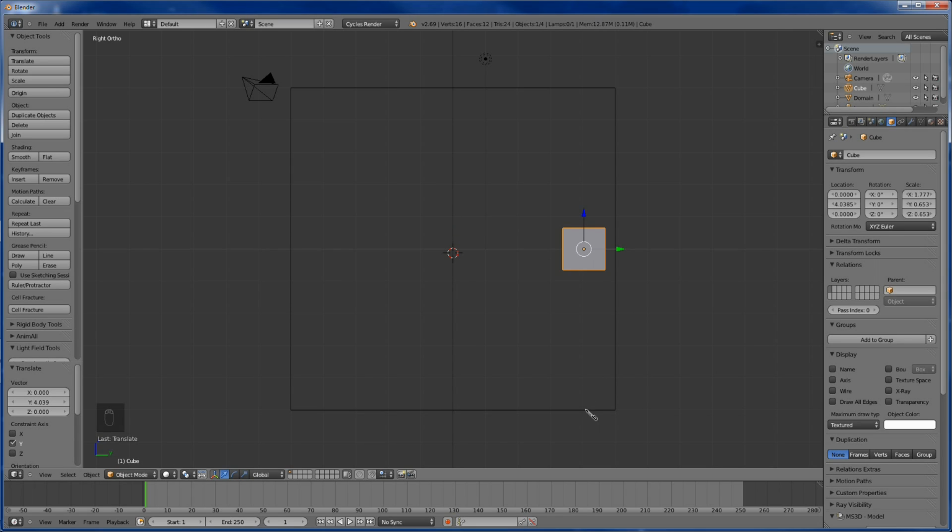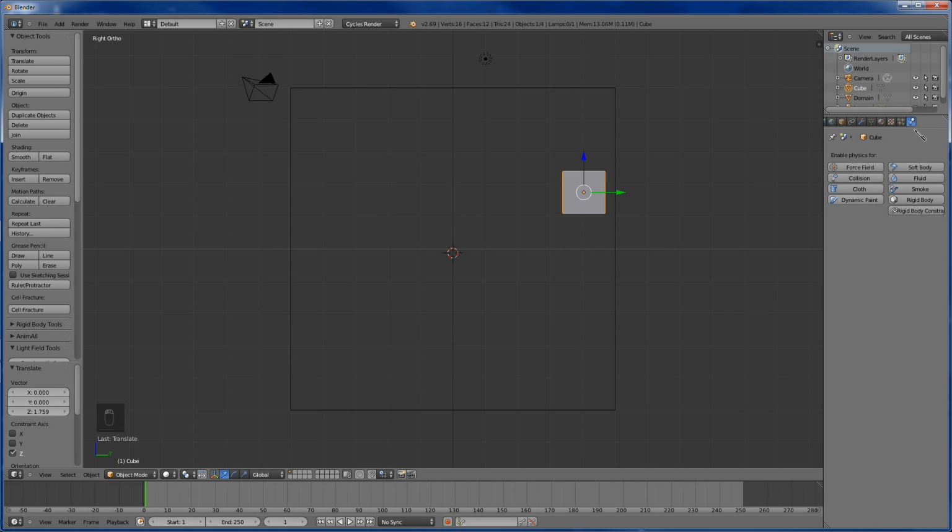So if each of these is a single unit, you can see that I'm placing this up about 1, 2, 3, 4, 5, 6, 7. So if it were in meters, it'd be 7 meters up. And then I'm going to designate this as an inflow. So we go to the Physics tab, Fluid, and do an inflow.